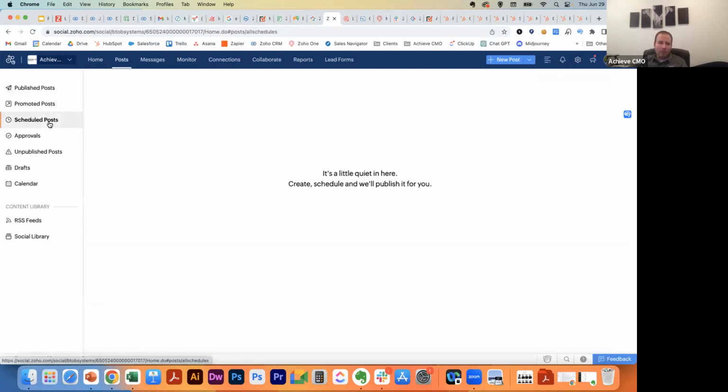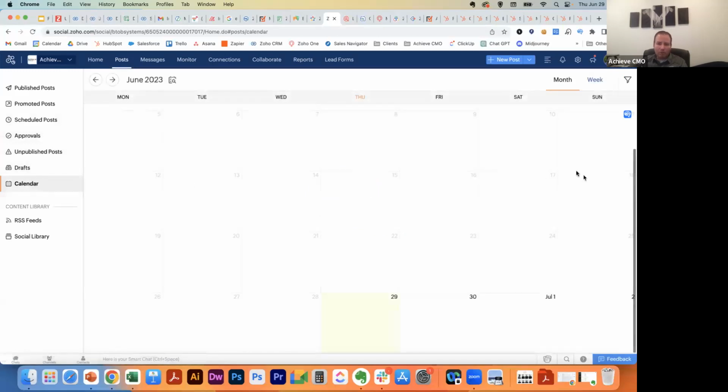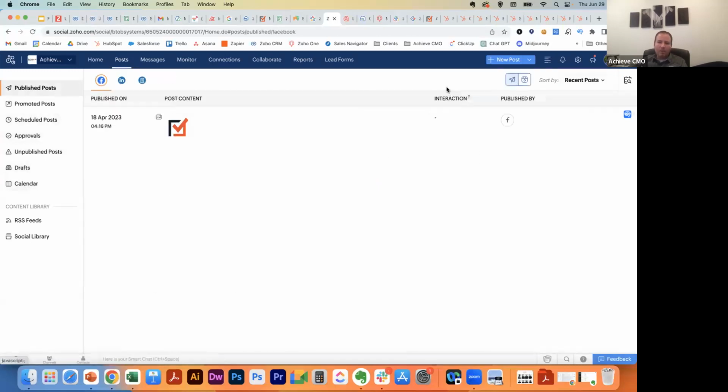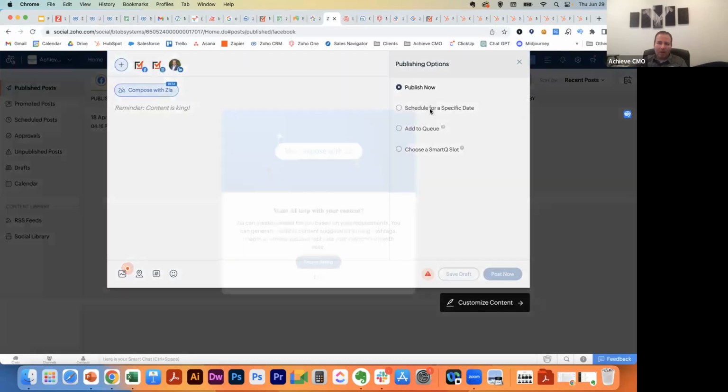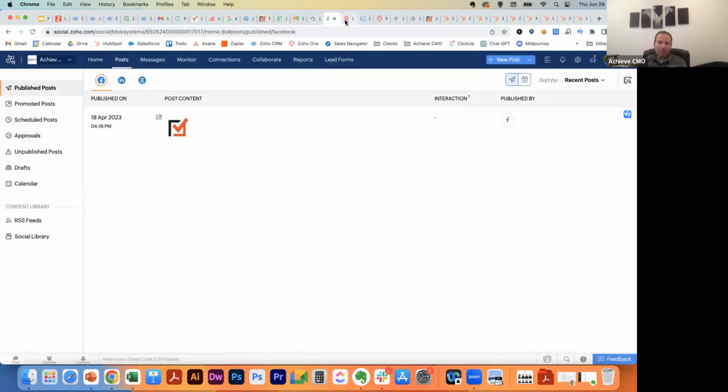So if I wanted to, I could look at a calendar here and it would show all my social posts. If I wanted to create a new post and schedule it out, I could. I can schedule it on a specific day. I could publish it now. Guess what? I can even compose it with AI. They've got a little tool here. It says compose with Zia. Zia is their little AI tool. So there's a lot of things you can do with the social media management tool.